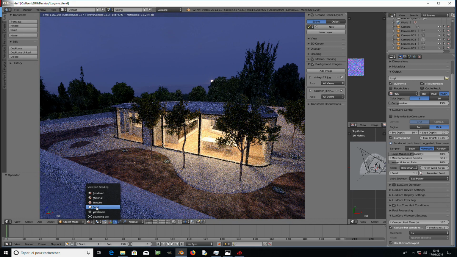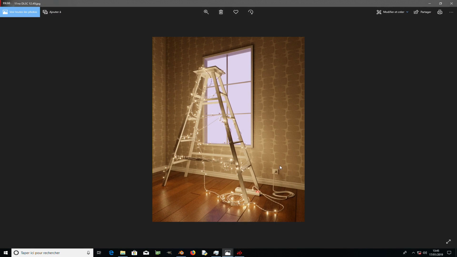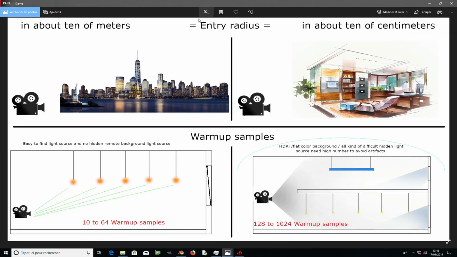But you understand, we have two kinds of settings for DLSC: entry radius, according to the size of the scene viewed by the camera, and warm-up samples.